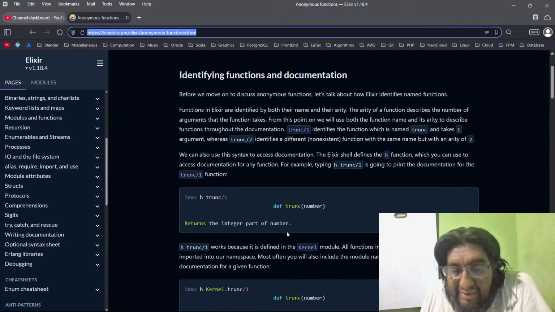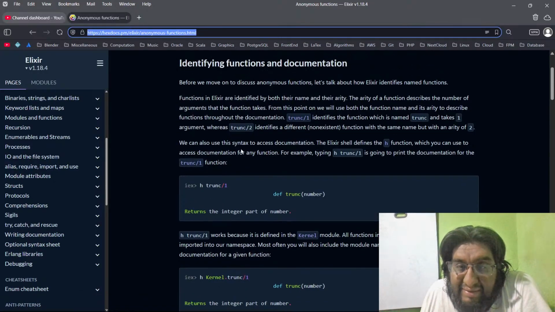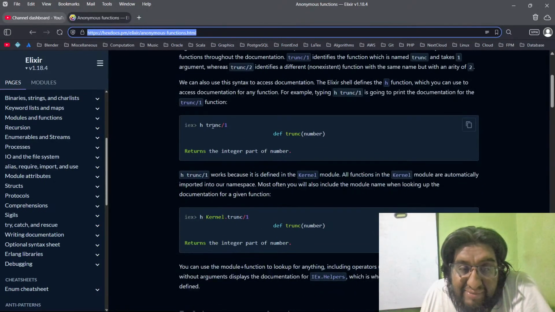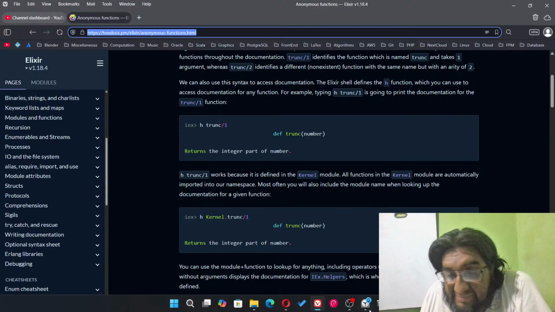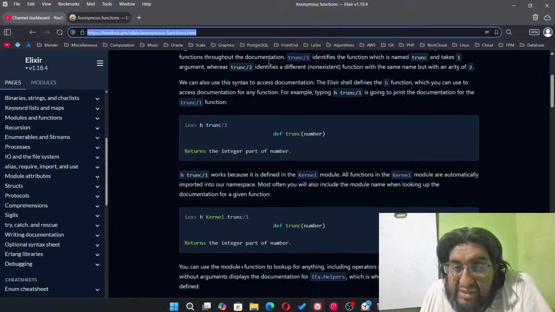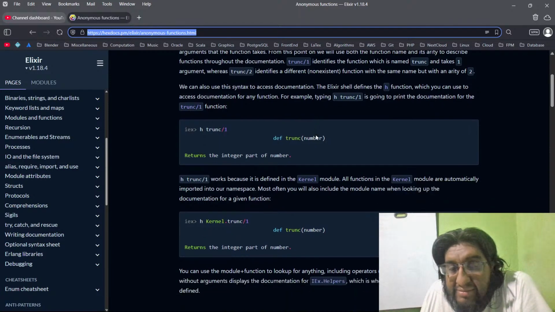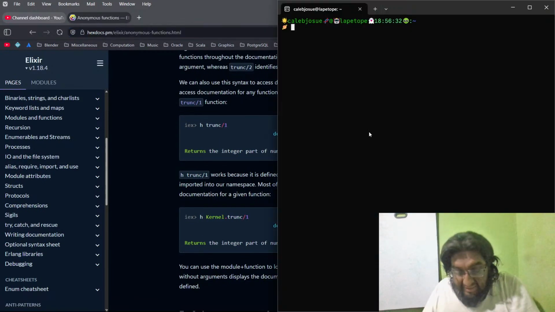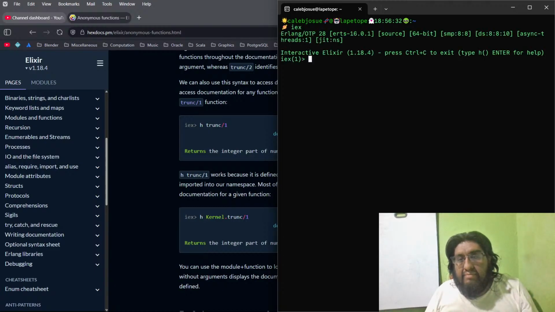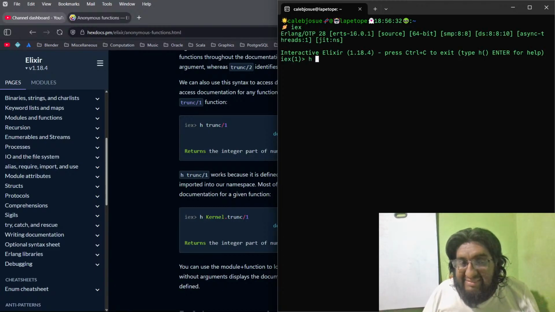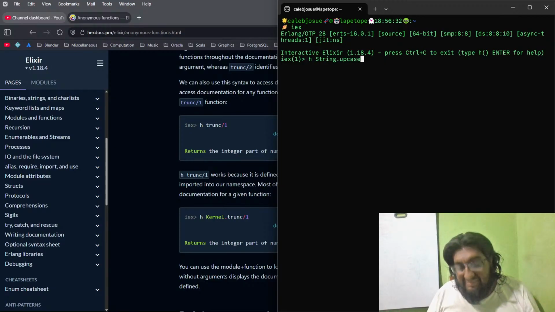We ended with identifying functions and documentation. We identify them by their names and their arity. The arity is the number of arguments they accept. You access the documentation by typing this letter. Some functions arrive with the kernel when you load Elixir, like trunc. Some others will have to be accessed with their name, with their module.